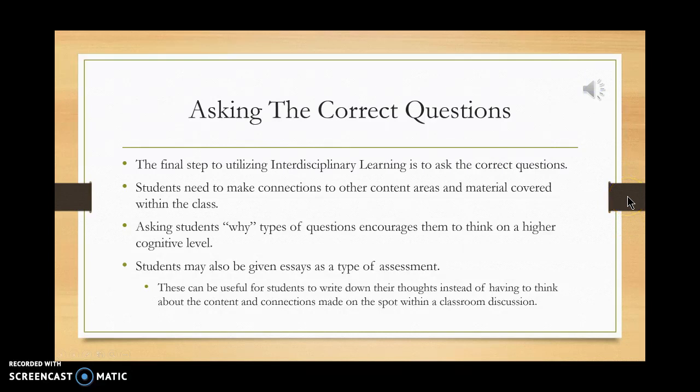After the content area has been taught, the next step is assessment. Now, throughout the classroom discussion, teachers will ask more important questions besides yes, no, true, or false. They'll ask why type of questions or how type of questions. This involves higher cognitive thinking because students will then have to take the content area and apply it to different areas that they have learned previously or will learn.